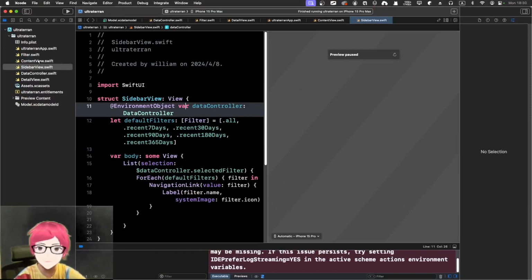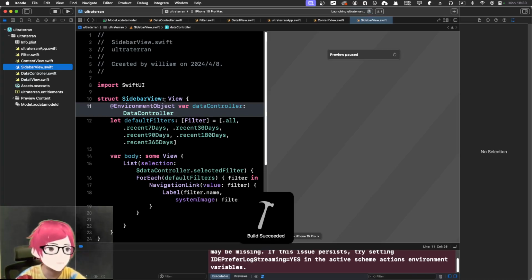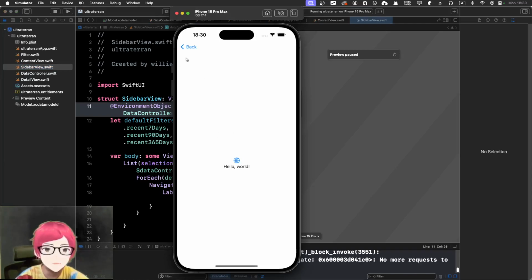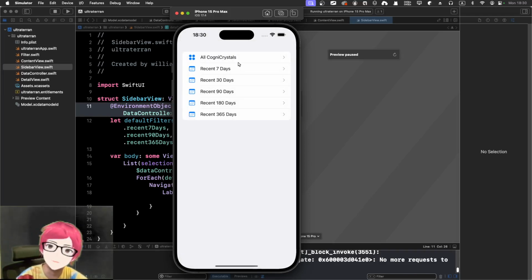Yeah, if you go back here and save the sidebar view, it shouldn't be a problem. Hopefully, fingers crossed, and let's run this. Okay, fingers crossed, we can show a lot of filters here. So hello world, go back. Okay, we got all the cognitive crystals. Okay, right now it does not filter anything, but we will fix that.